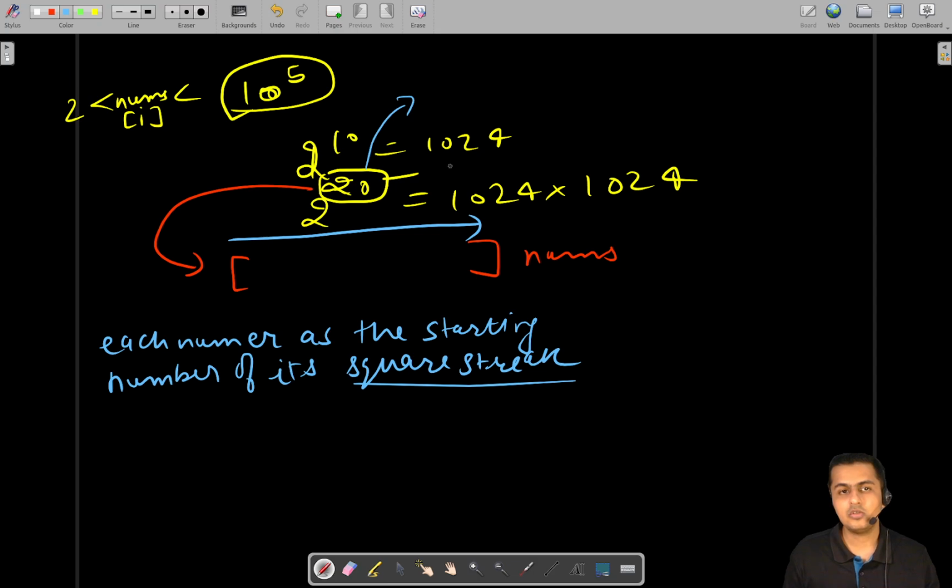Okay, so every time you would be squaring a number, let's say the number is x. So you will keep squaring this number until you no longer find the squares of it in the given nums array. Okay, and you would be increasing the length of the square streak that you are getting. Okay, so for each number you would be doing that.